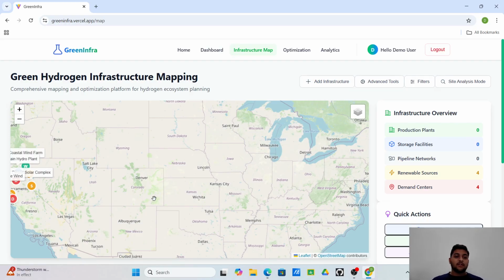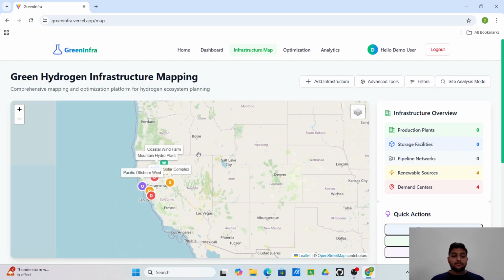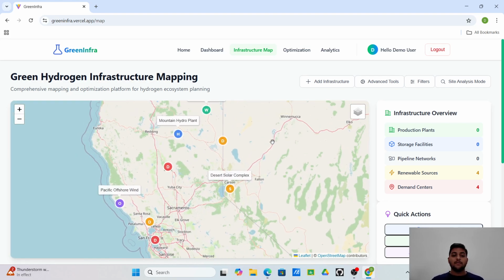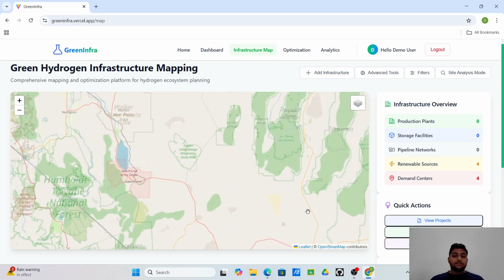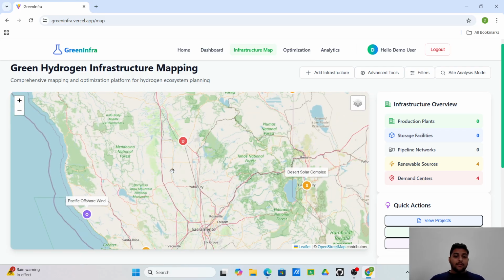The green hydrogen infrastructure map basically shows where the plants are on the map. It shows the location, and these dots are bifurcated color-wise. You can see right here: green for production plants, blue for storage facilities. This pipeline symbol is for pipeline networks, yellow is for renewable sources, red is for demand centers, and the square is for regulatory zones.